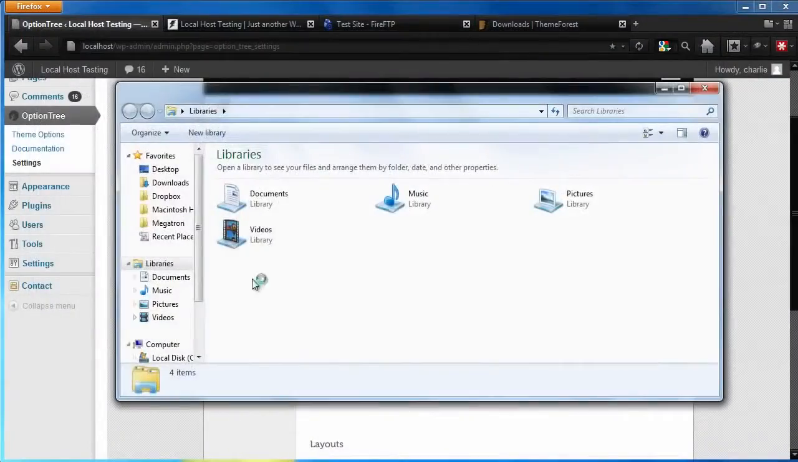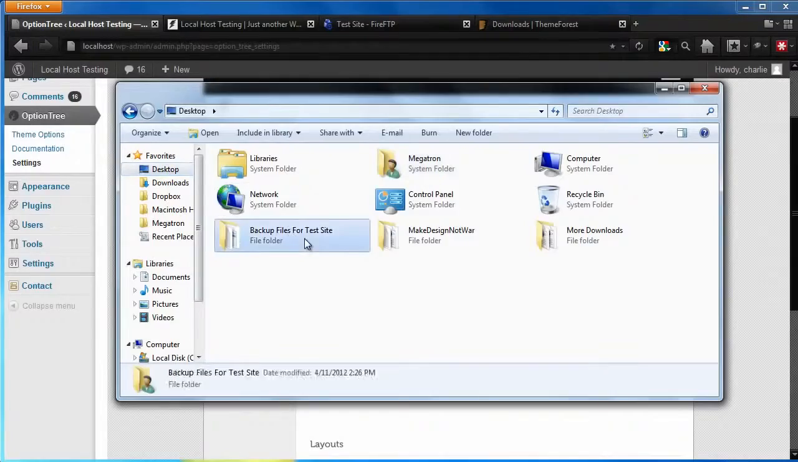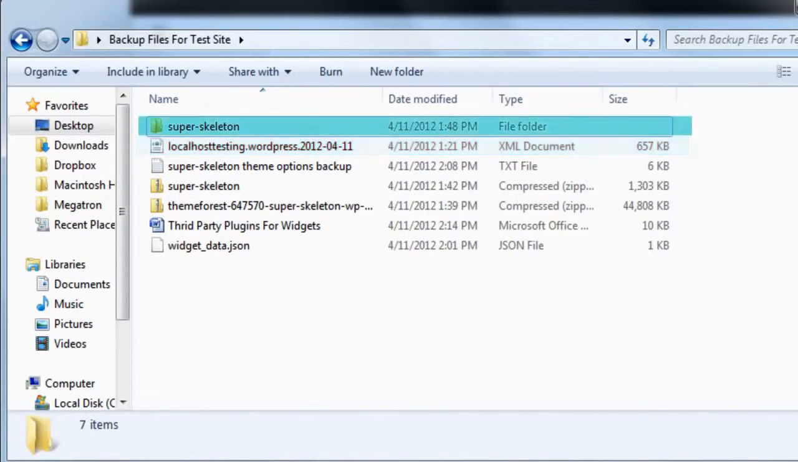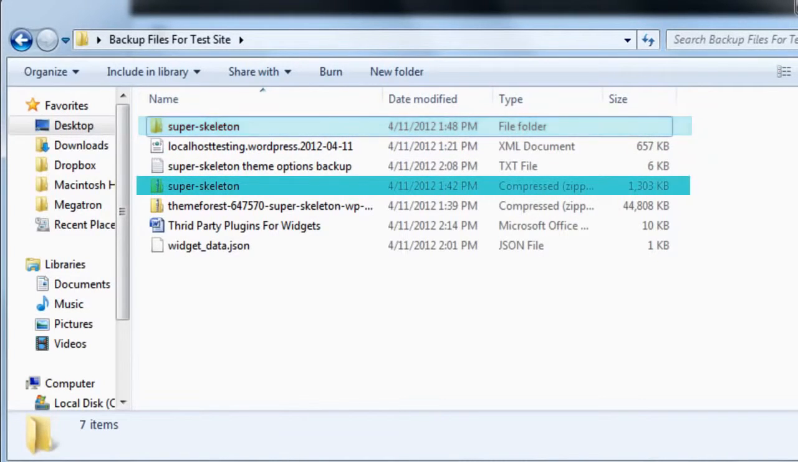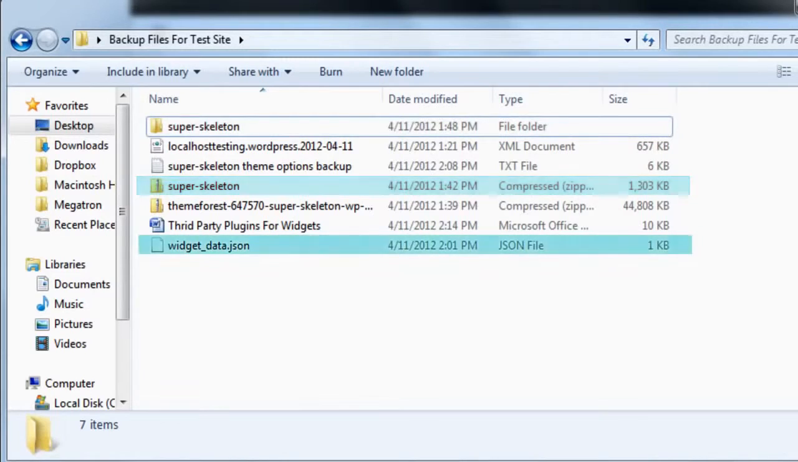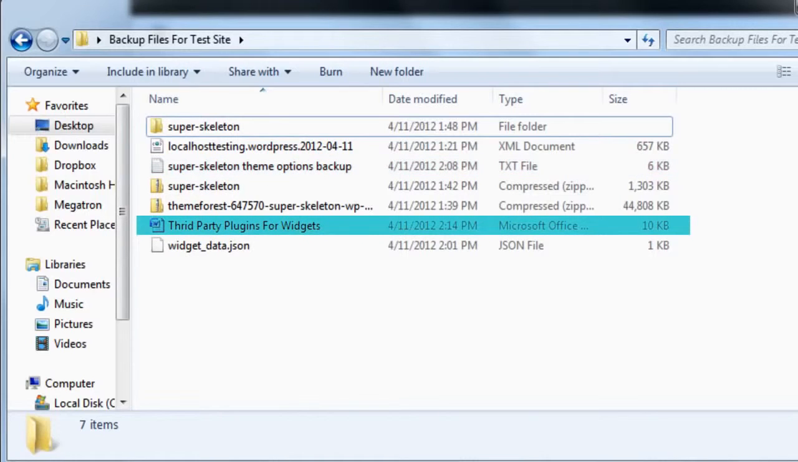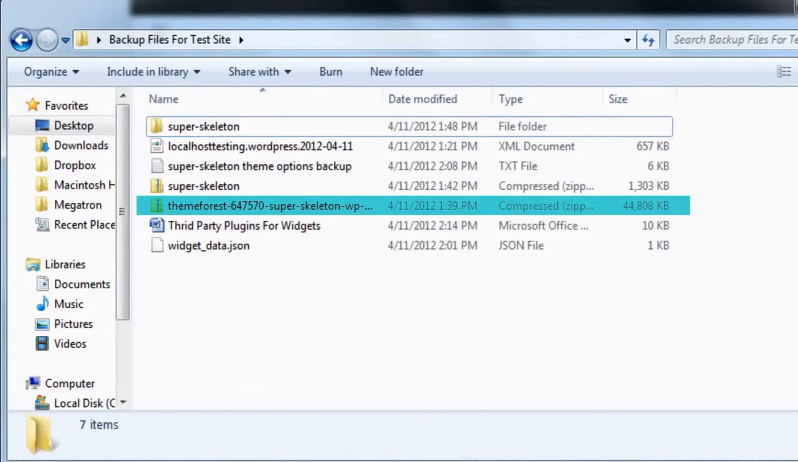At this point, you should have 4 main backup files: the XML file that holds all your blog's content, the theme folder that we downloaded from our FTP connection, or the theme zip that we got from ThemeForest, the JSON file for your widgets, and the theme options stored in a text file. You'll also see that we saved a text document that contains a list of all of our third-party plugins needed for our widgets. In addition, we have decided to include the original theme download package that we downloaded from ThemeForest.